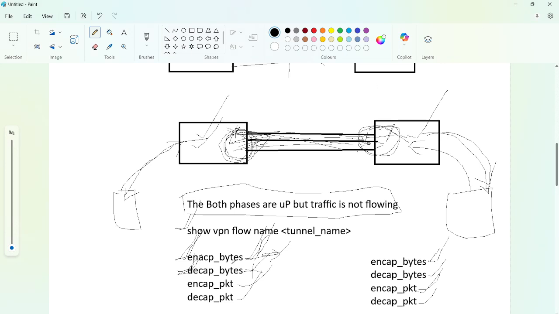Yeah, see here, whenever your traffic is in the situation where traffic is not flowing, we need to identify which firewall is causing the issue. So in order to check that, you need to enter this command and check whether encapsulation bytes and decapsulation bytes are increasing. If you see encapsulation bytes increasing and decapsulation bytes not increasing, we can confirm that this firewall is sending the traffic and we are not receiving.